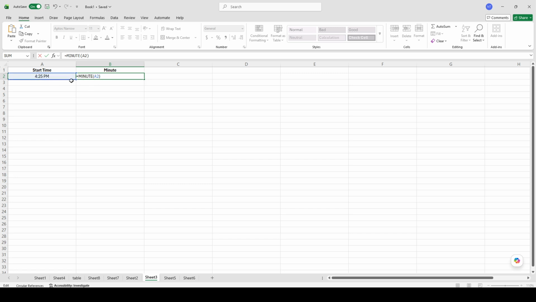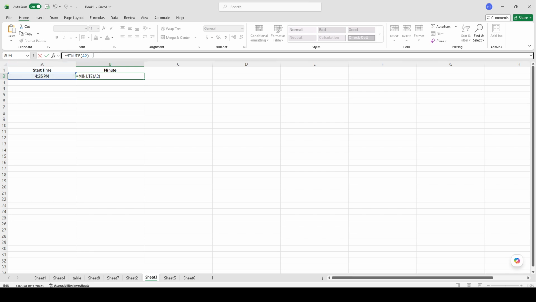For example, if cell A2 contains 4:25 p.m., entering =MINUTE(A2) in another cell will return 25. That is because the minute portion of 4:25 p.m. is 25. When you type the formula, make sure the cell reference matches the cell that contains your time value. If your time is in a different cell, simply replace A2 with that cell reference. After typing the formula, press Enter, and Excel will display the result right away.